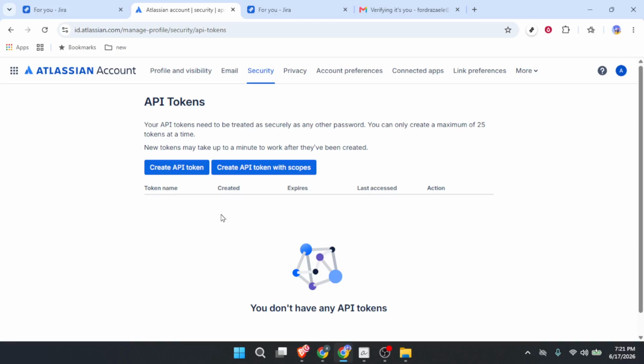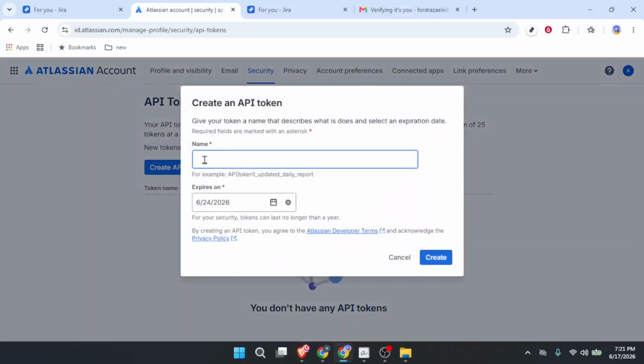You'll see a button that says Create API Token. Click that. A small window will pop up asking you to name your token. Give it something descriptive, like automation or home assistant, or whatever tool you're planning to connect. Something that makes it easy to remember what it's for later.